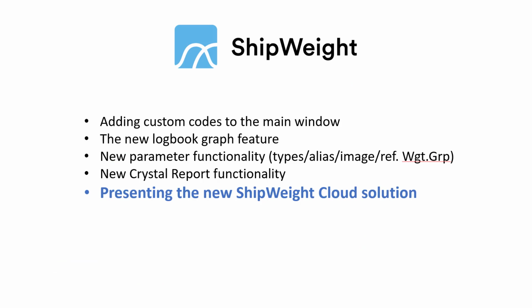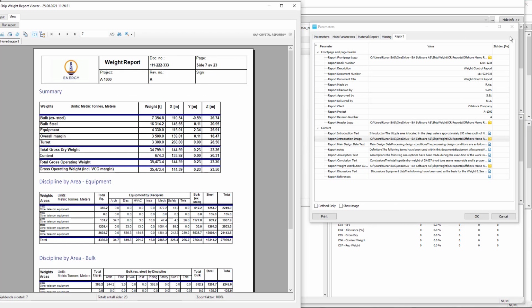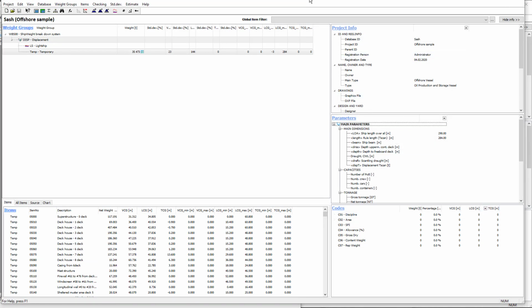Final topic of today is presenting the new ShipWeight Cloud solution. And this is a new subscription service where we give you access to some public lightship weight data for a lot of vessels in the cloud, via the cloud. And the way it works is that you contact us, subscribe to it, and then we give you access through the cloud, the way I'm going to show you here.